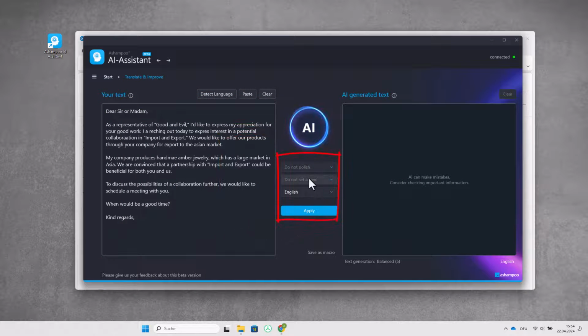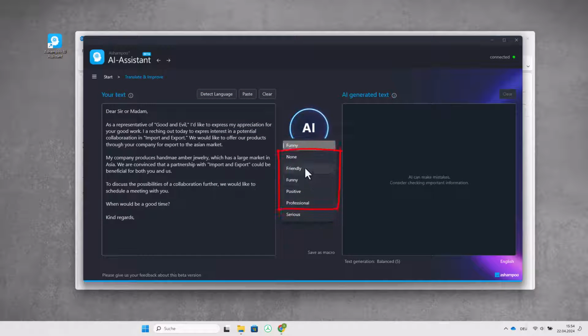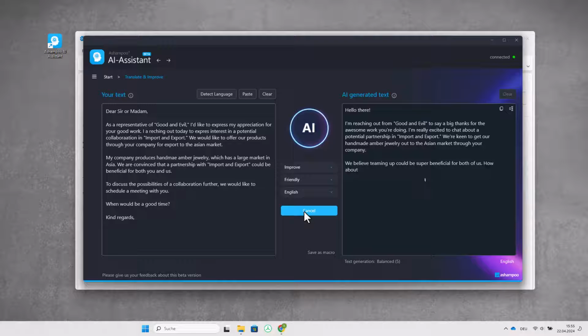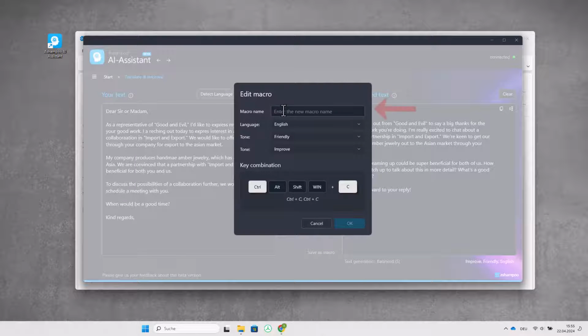I then set the tonality to friendly and the action to text improvement. Next, I click Apply to review the result. I'm satisfied, so I want to save my current settings and use this function without any manual interaction in the future. For that, I click Save as Macro. I then specify a name, adjust the settings if needed, and assign the keyboard shortcut I will use to execute the macro in the future.